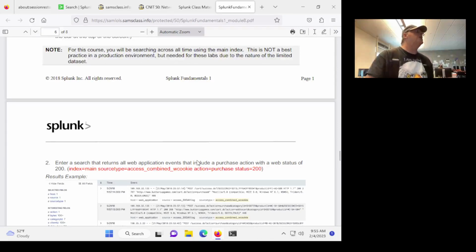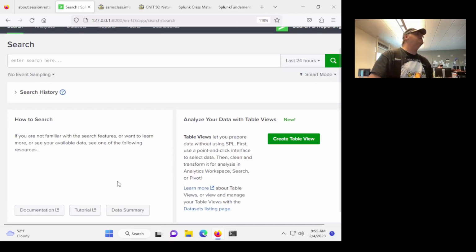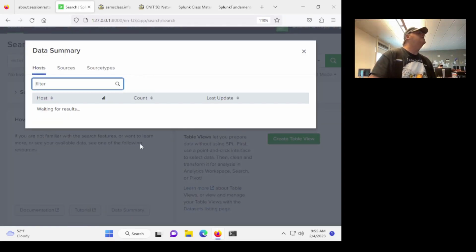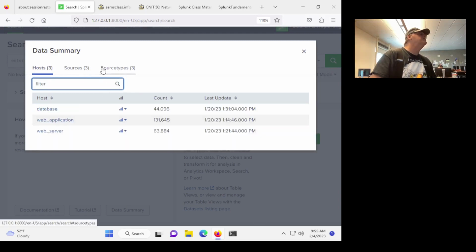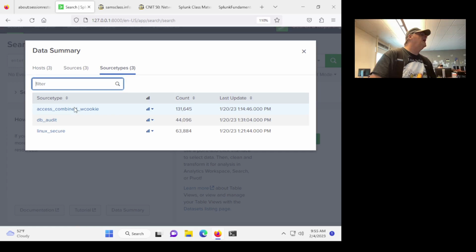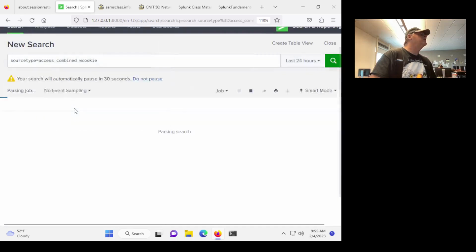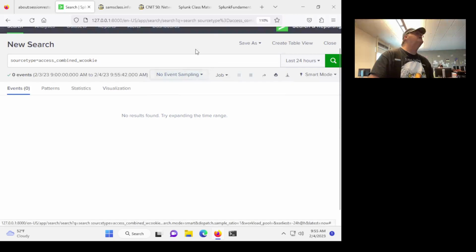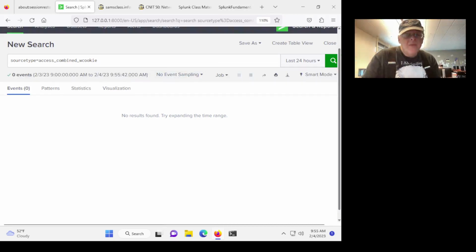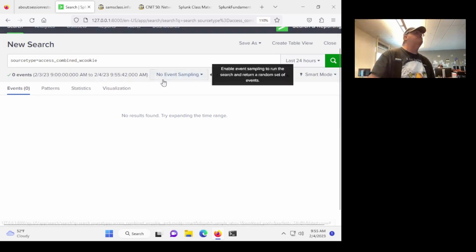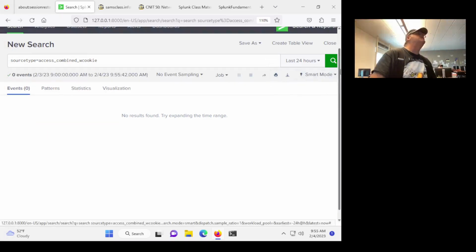Index is main. Source type is access combined with cookie. And purchase status equal 100. Let me just get there. So if I wanted to find access combined with cookie, I start with my data summary. And the one I use, source type. This is the one we want: access combined with cookie, web server access. And we're looking for the events with status of 200. So we want a purchase action with status. So we do this, and why am I getting 0 events? Maybe I have to go to all time.